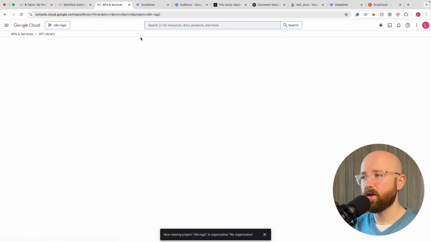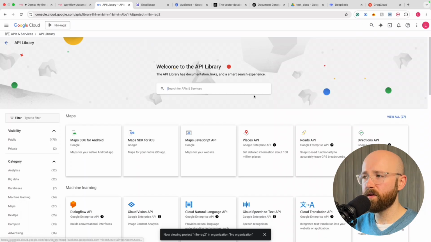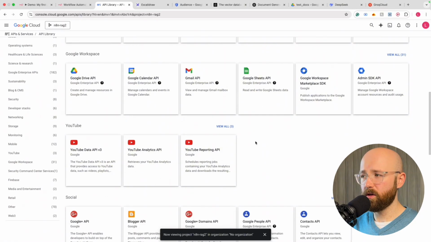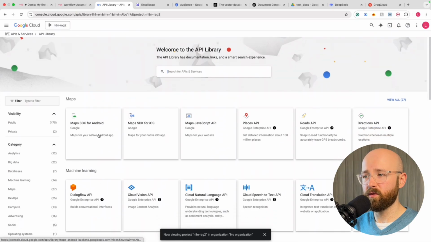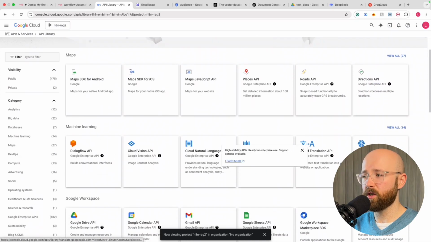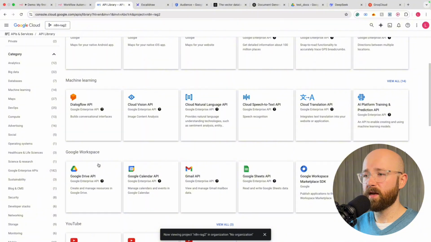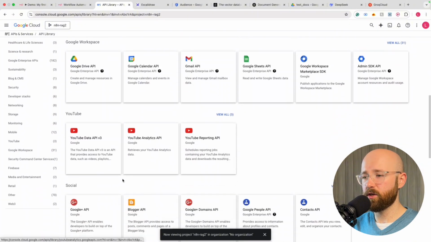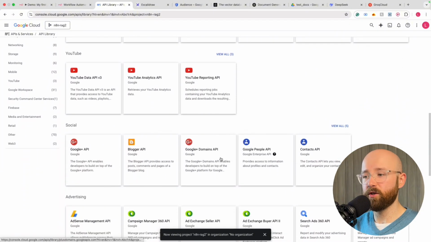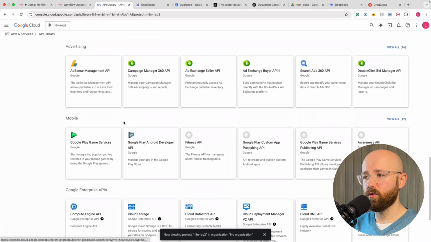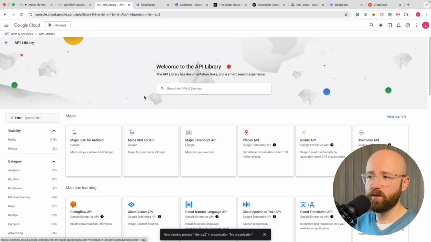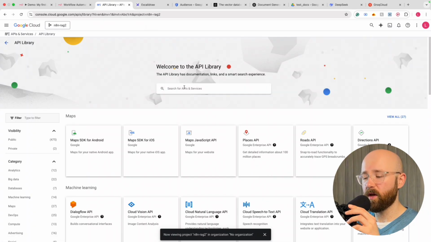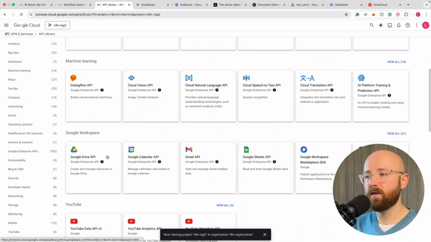So click Enable APIs and Services. And from here, you can go and look, see what all the stuff you can use. For example, if we just look at the top, there's maps, then there's machine learning APIs. We then have workspace APIs, YouTube, for example, so you can go and get your YouTube data, which is cool. Social, advertising, mobile, enterprise, other, right? And if you want to search for specific ones, you can search it up here. Now, I was going to search for Drive, but you can see that it's right here.